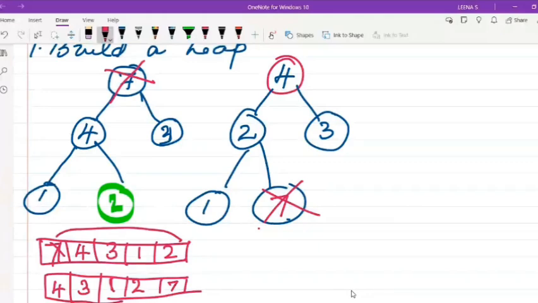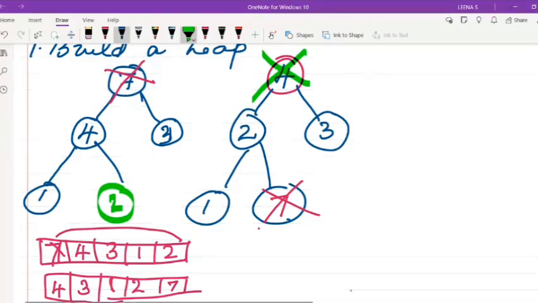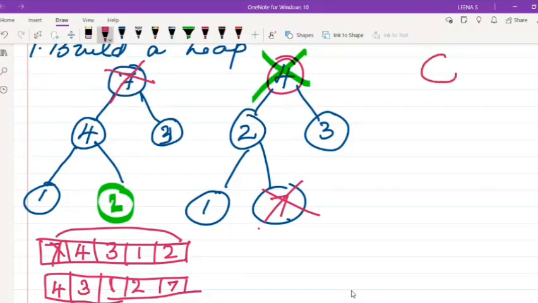Now we have to delete. What is the next step? Can you tell me the next step? Next root element must be deleted. This is the root element. So we have to delete the next root element. So 4 is deleted. So again, one vacant position is created at this location. So which element is moved to this location? 3.